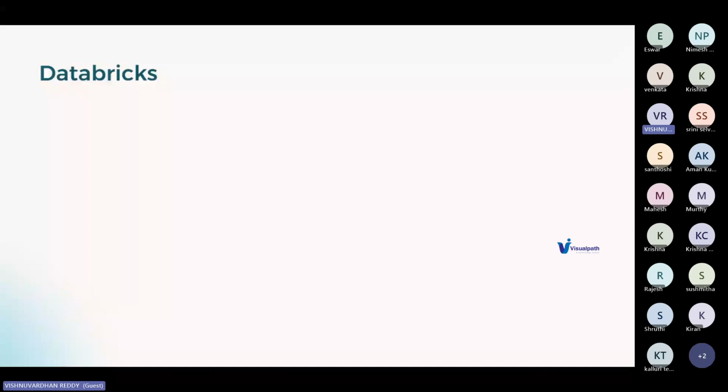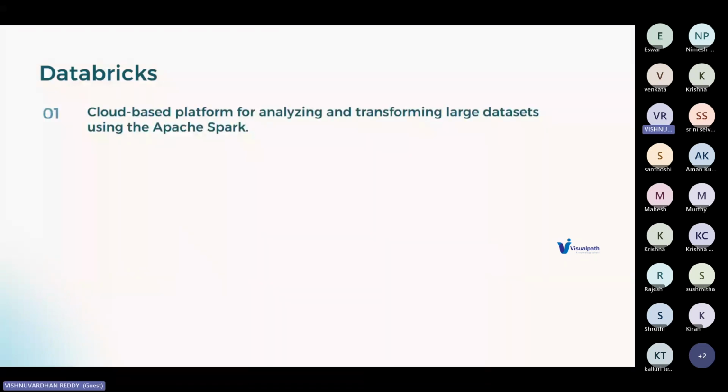For this demo, I'm going with the Databricks architecture: how it was created and who created it. Databricks is a cloud-based platform for analyzing and transforming huge amounts of data using PySpark, using Apache Spark. Apache Spark is a lightning fast distributed engine developed by the Apache Spark team. It's an open source engine. The main core of Databricks is Apache Spark, an inbuilt engine. The Databricks tool is developed around the Spark engine only.